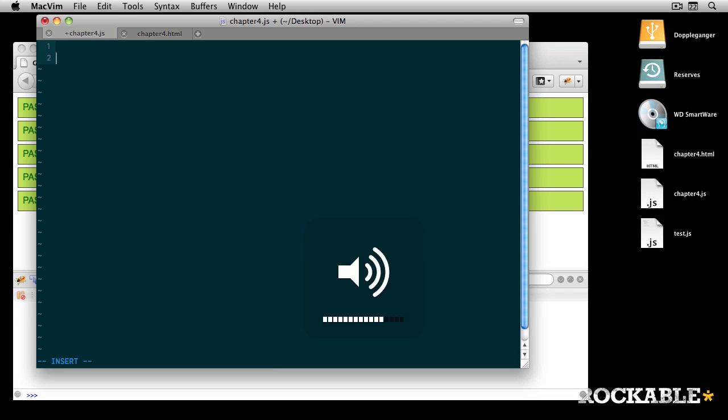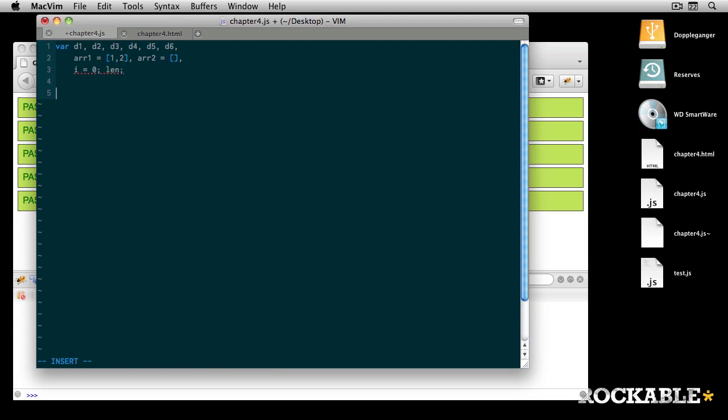So at the very top here, I'm going to start by creating a bunch of variables. We're going to have d1, d2, d3, d4, d5, and d6. Then we want to have array1, which is going to equal, we'll just put 1 and 2 items in there for now. Then we'll have array2, which is just going to be empty for now. Then we're going to have i, which will equal 0, and we'll just have a length variable as well. Oops, we got to make sure it's a comma there. Set up all our variables.